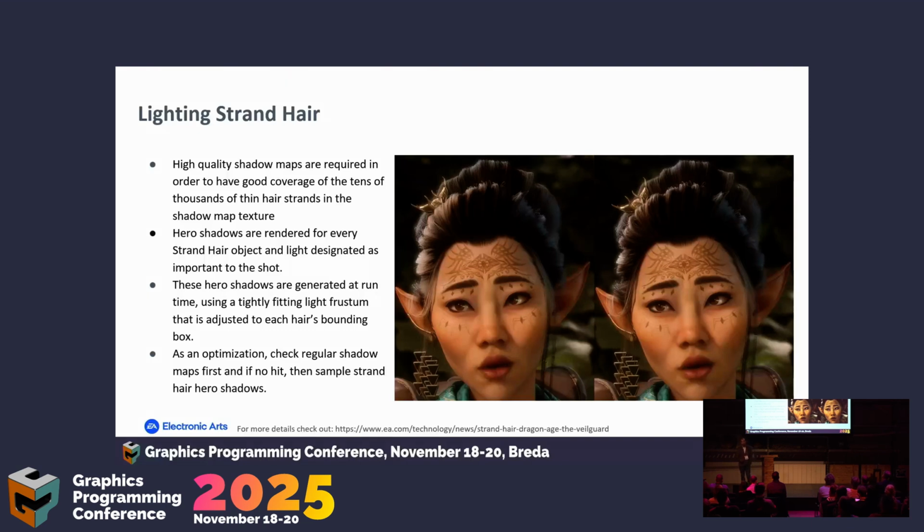So at any given point, we rendered the shading point for the shadow into either the regular shadow map or the strand hair hero shadows. Since it was not in both of those places, we were able to optimize this a little bit by checking the regular shadow maps first. And if there was no hit, then only would we sample the strand hair hero shadows. So you can see in the image on the left-hand side and right-hand side, they have a little bit of difference in how the volume of the hair is looking on the character. So this was a good visual gain for us.